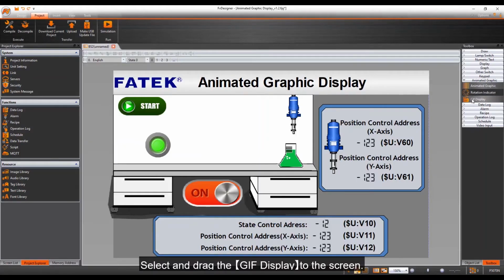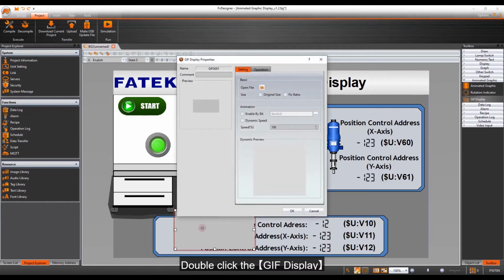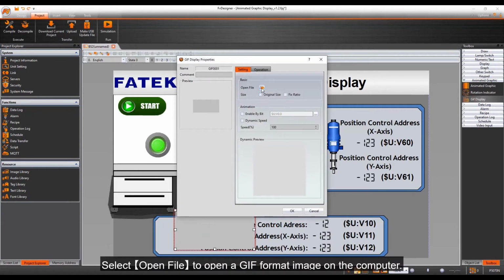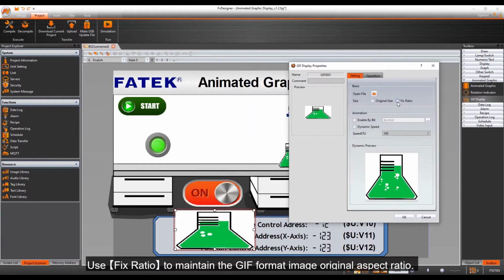Select and drag the GIF display to the screen. Double-click the GIF display. Select Open File to open a GIF format image on the computer. Use fixed ratio to maintain the GIF format image original aspect ratio.